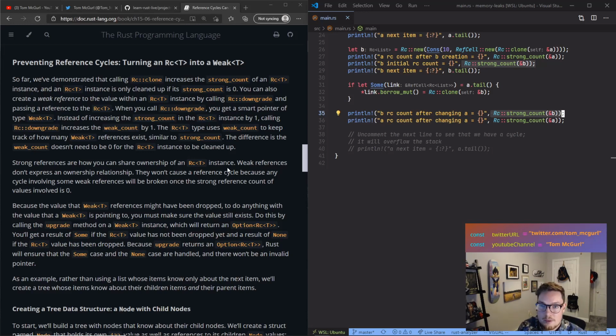So it uses weak_count instead of strong_count. The Rc type uses weak_count to keep track of how many Weak references exist, similar to strong_count. The difference is, and this is key, the weak_count doesn't need to be 0 for the Rc instance to be cleaned up.